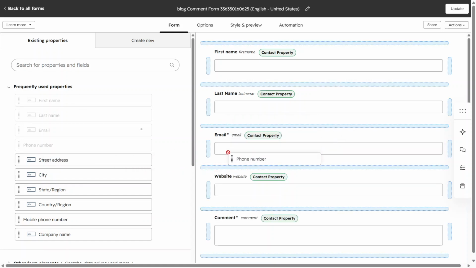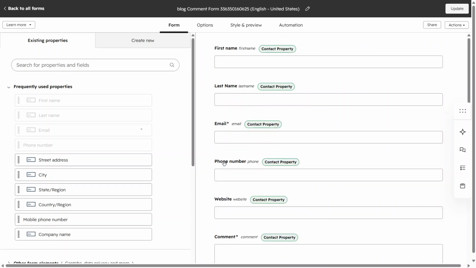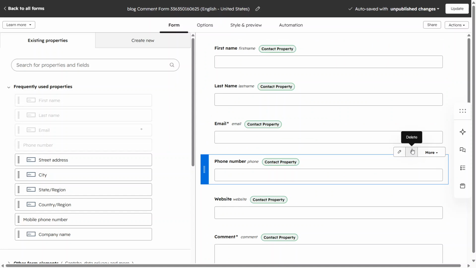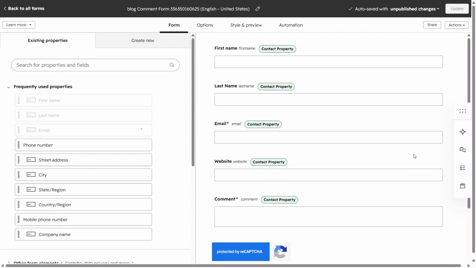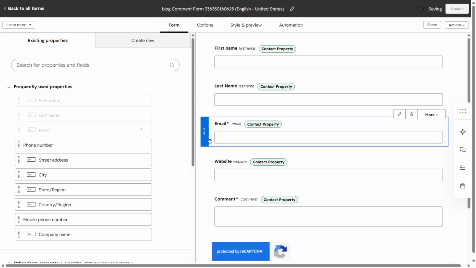If you want to remove a field, move your mouse over the field in the form preview. A small toolbar will appear, including a trash can icon. Click the trash icon, and that field will be removed from the form. Don't worry if you make a mistake. You can always add it back from the left panel.